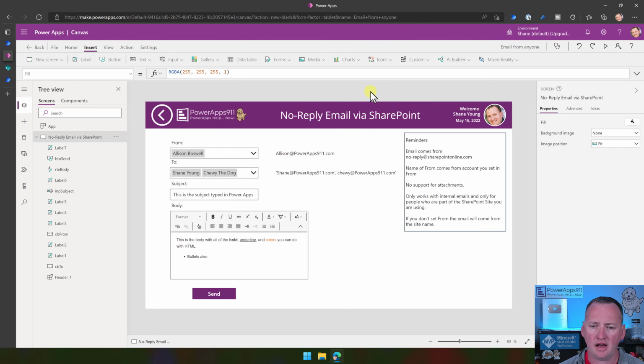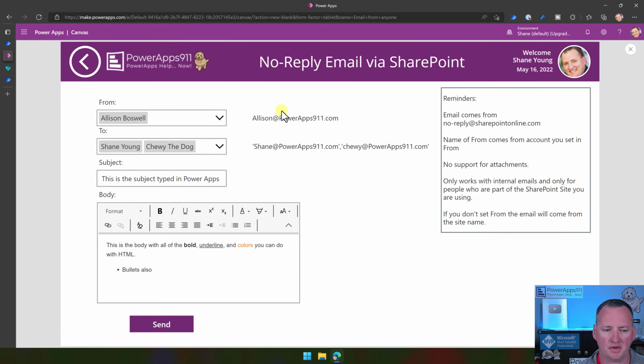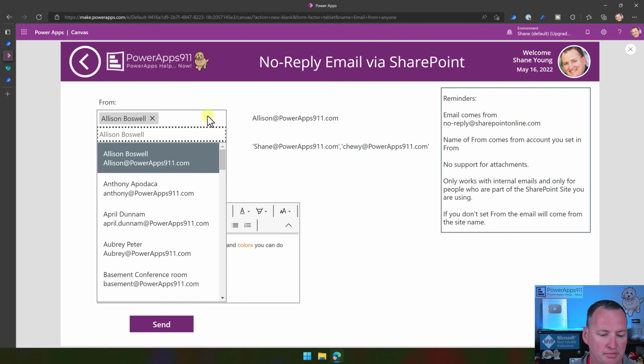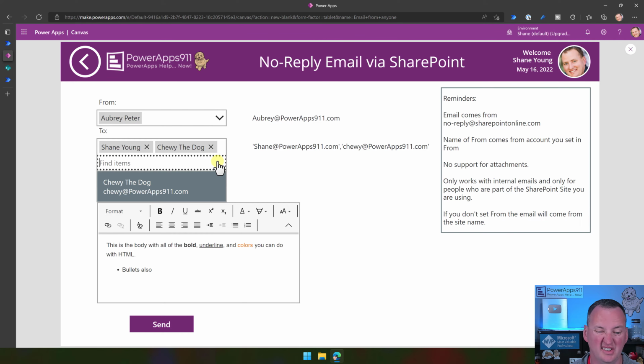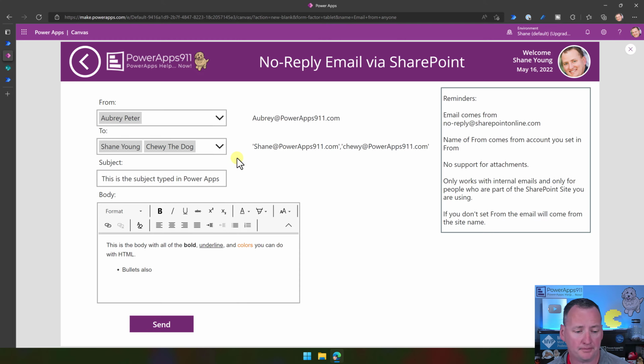Okay, so over here on the desktop, let's just run this app real quick. As you can see, for sanity's sake, I made a simple little Power App where I could choose people. So let's choose Aubrey. I can choose who I want to send to. This is just a combo box for searching and finding the people. And then we can set a subject. I just typed in something ahead of time here.